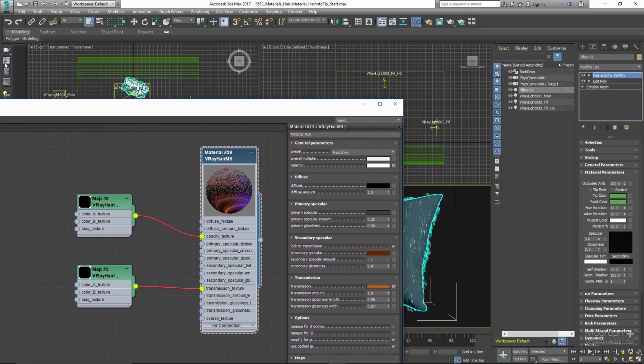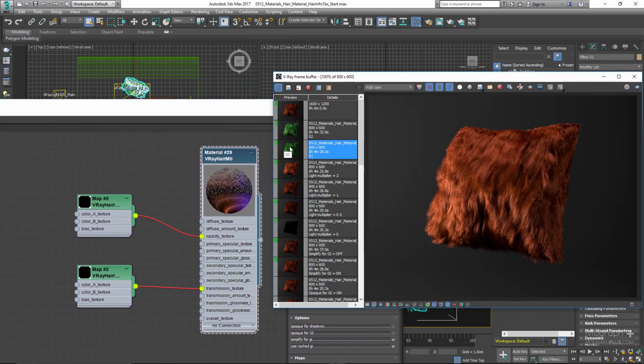Now, if you render the scene with the current settings, you can see the result in render 01, and as you can see, those colors from the hair and fur modifier have been translated literally in our render.